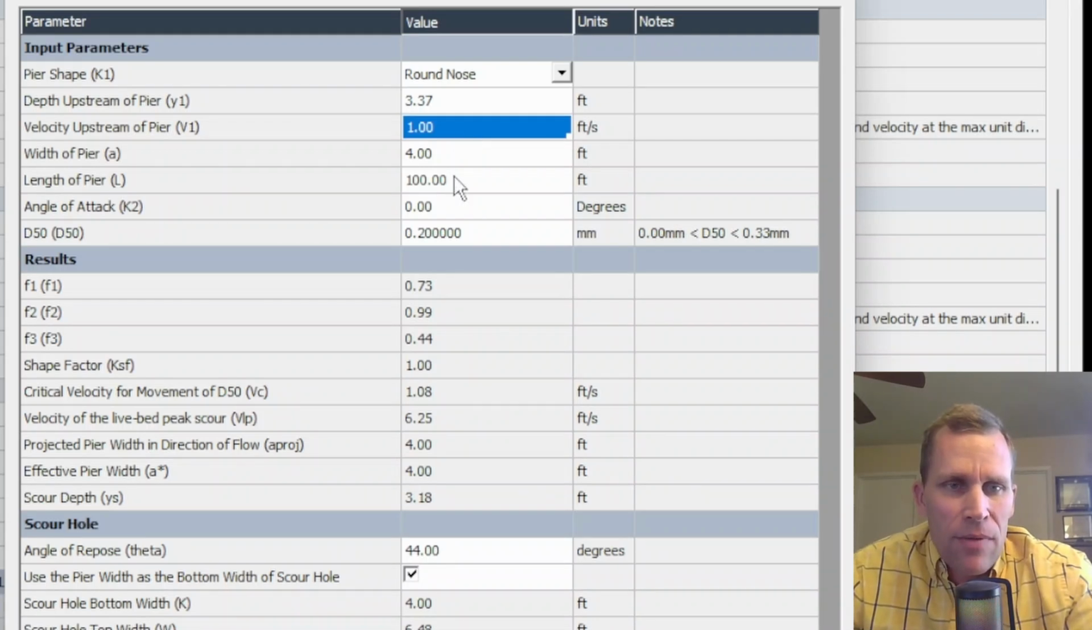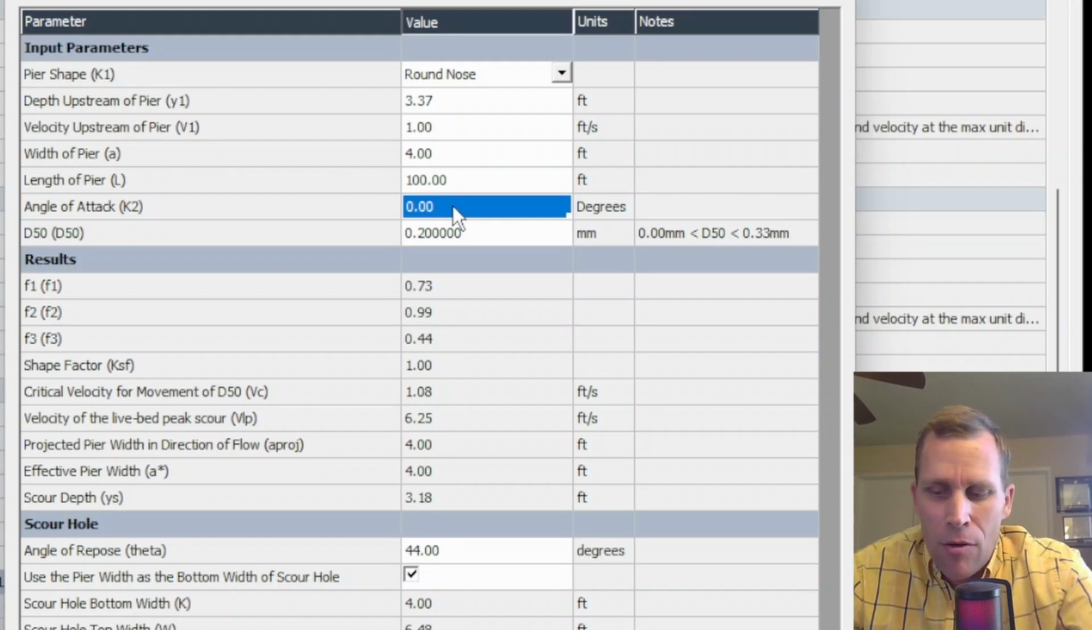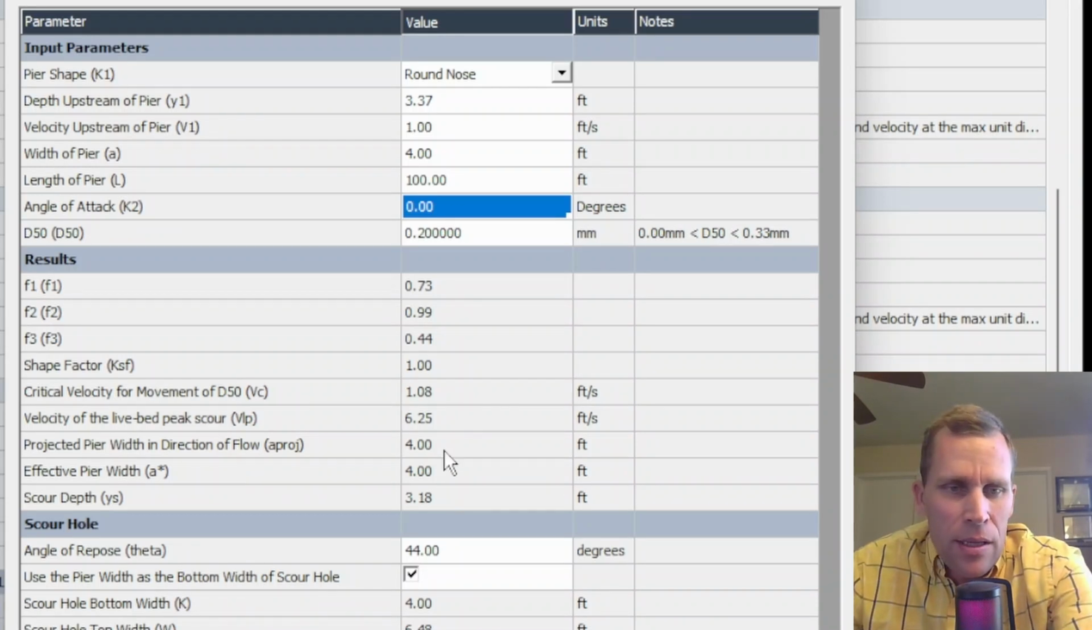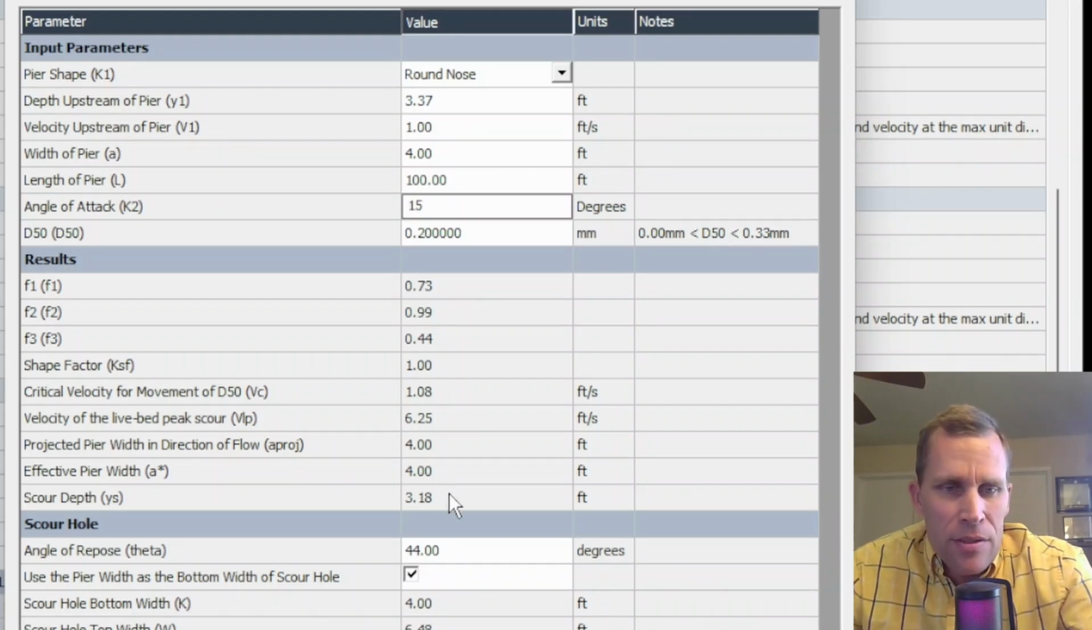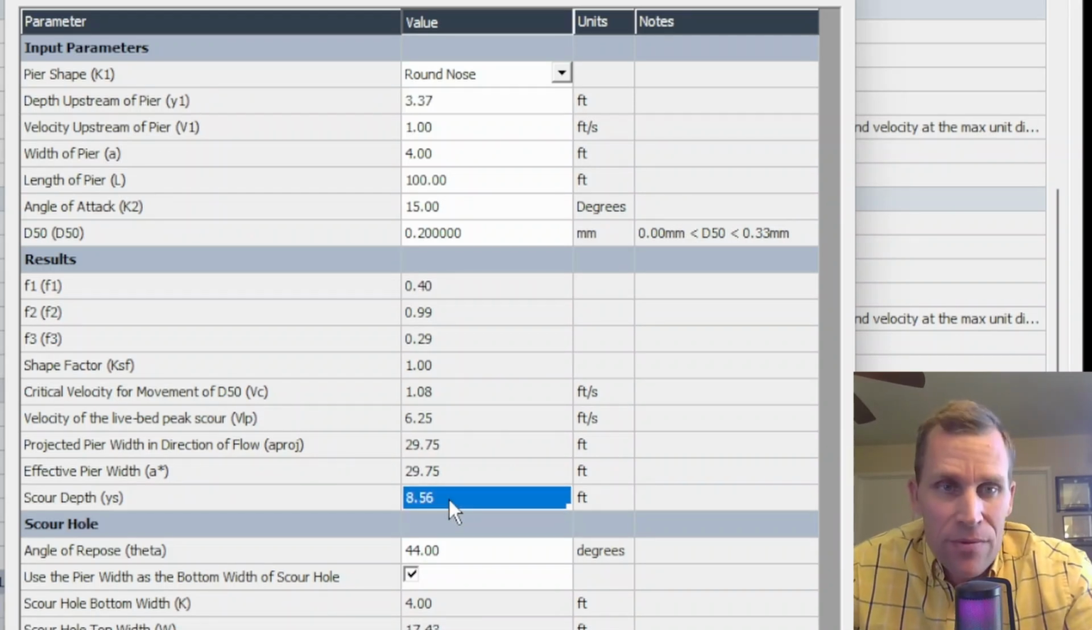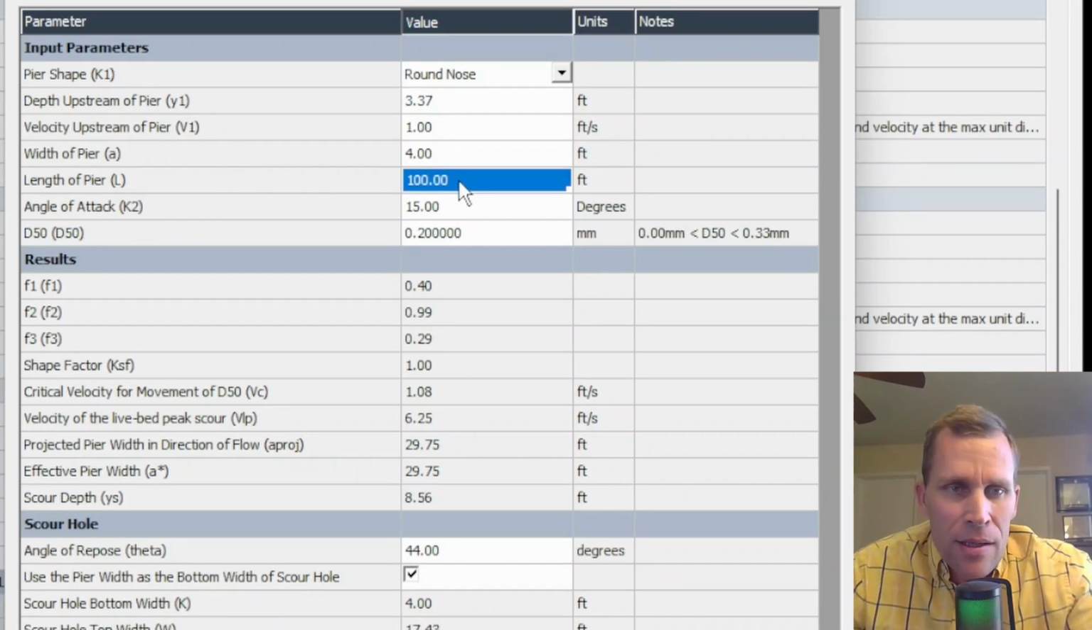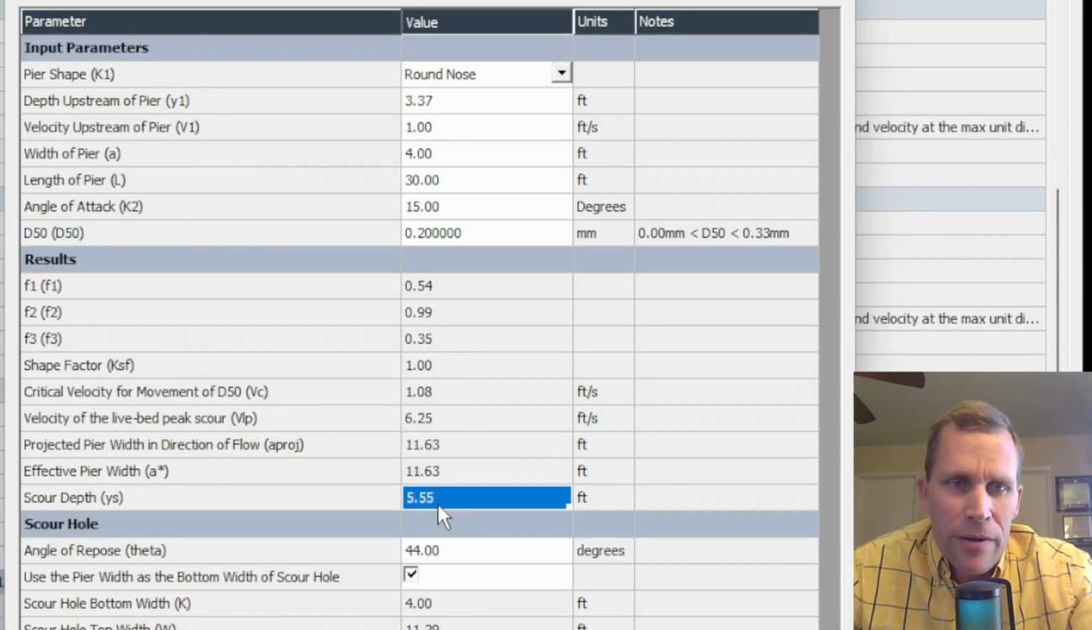That makes sense. If the angle of attack is different, so instead of 0, I changed it to how about 15 degrees, then the scour depth increases from 3.18 feet up to 8.56 feet. So it looks like the scour depth is rather sensitive to that angle of attack. And then the pier length, if it wasn't quite as large, maybe how about just 30 feet? Let's see what happens. 8.56, 5.55.